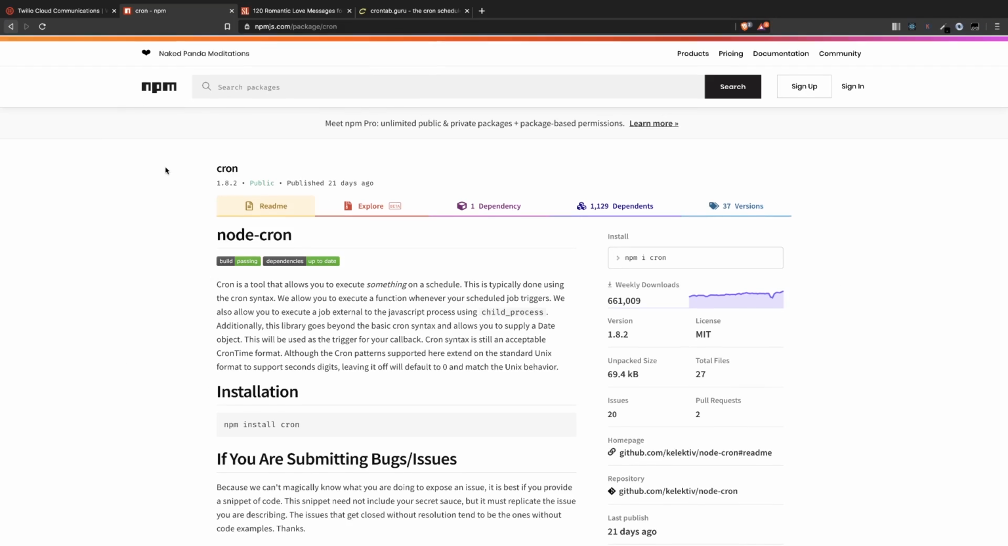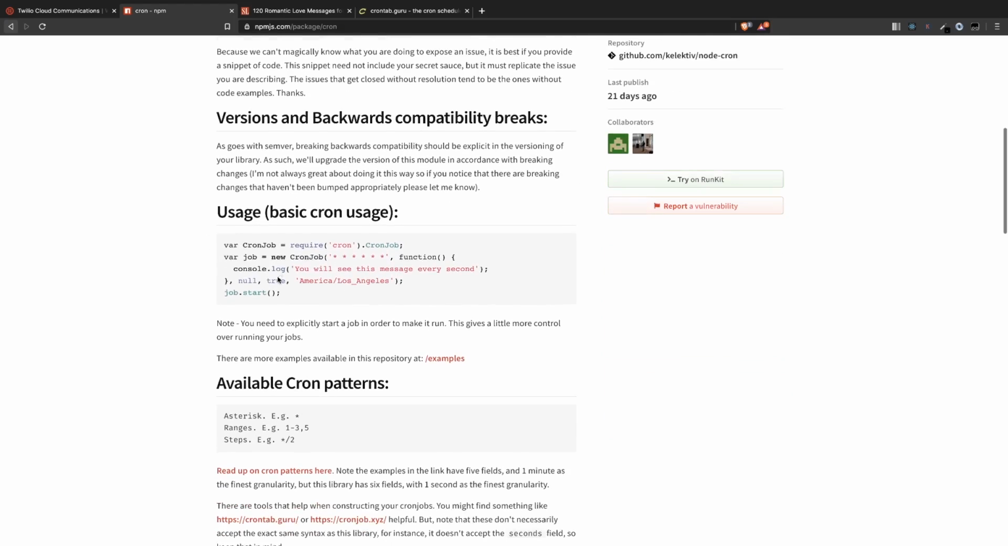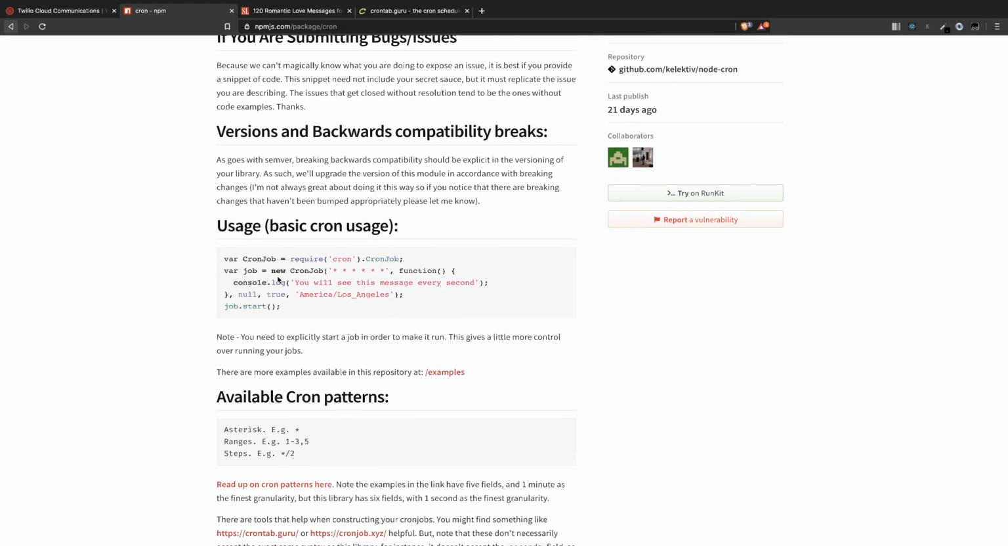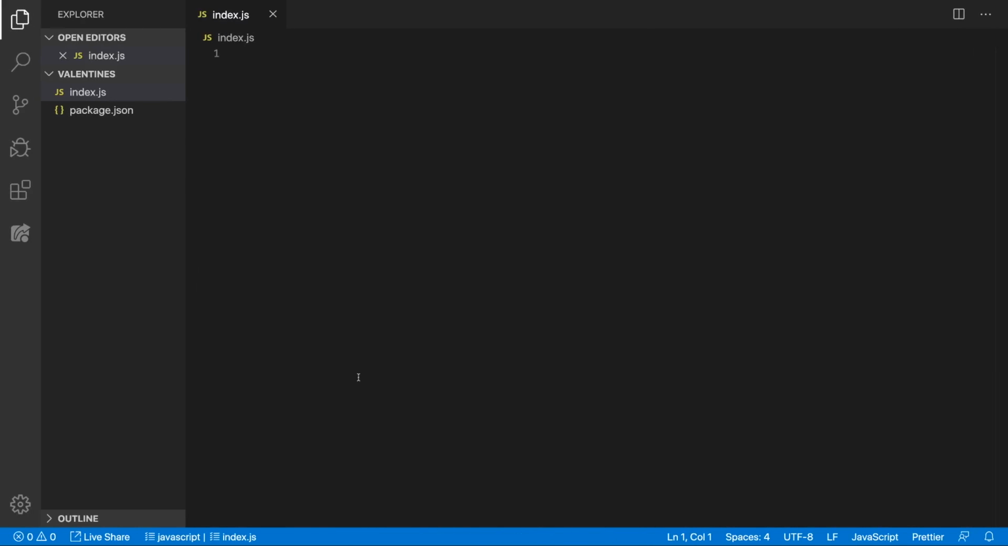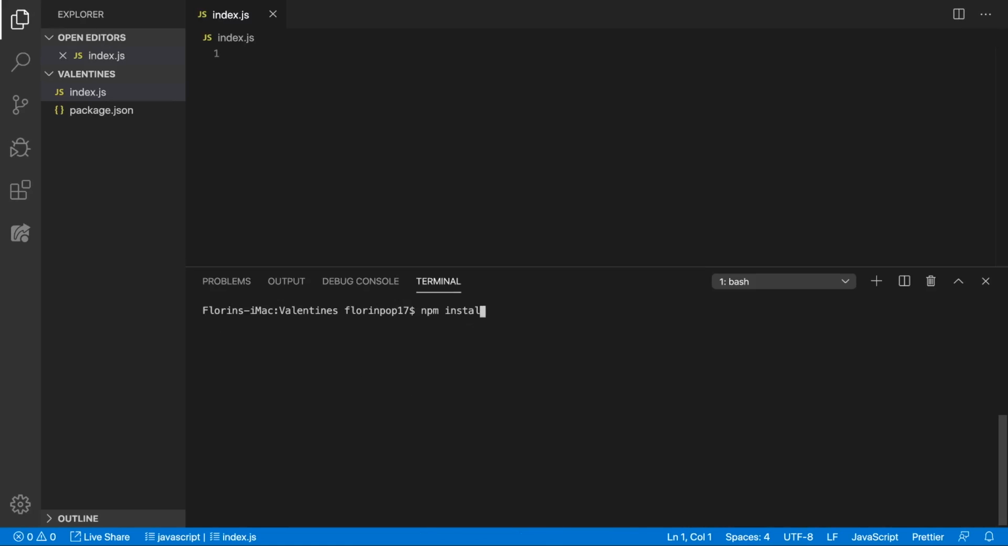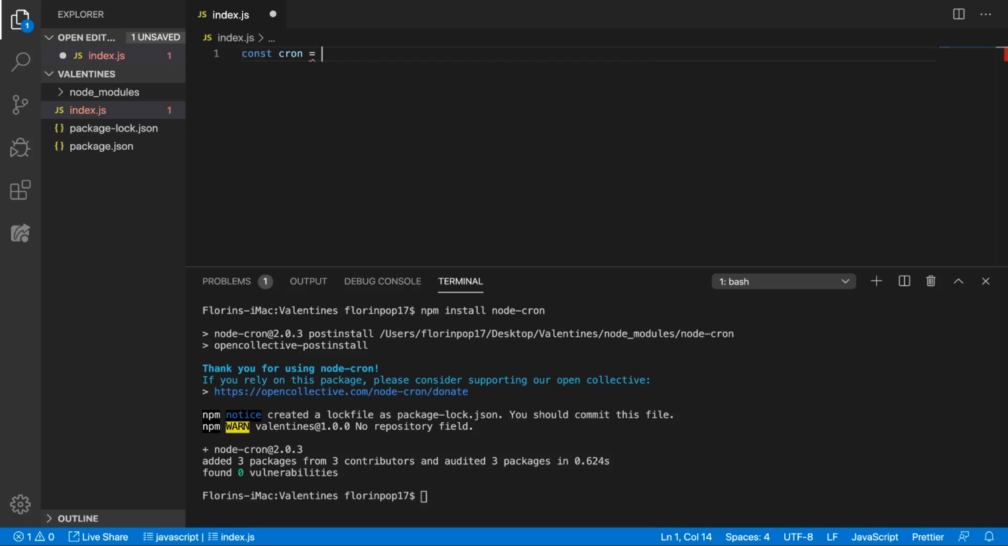We have node-cron, which is a package, so we can install it and run a cron job. Okay, we need to install node-cron. Okay, let's do that. So apparently we need the terminal. npm install node-cron, like that. This will install the package for us. Now we need to require it. So const cron will be require node-cron.